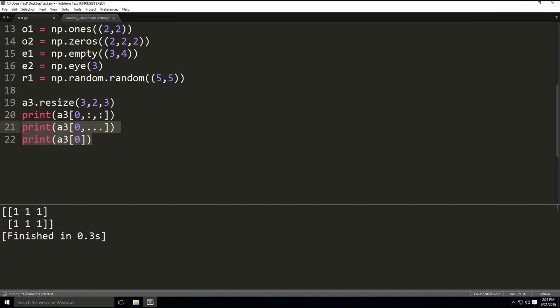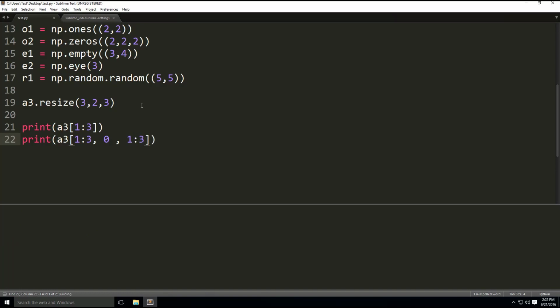So once we get that, we can also see that it's possible to slice each dimension. So let's erase all that. Print, and then we're going to slice. So we're going to say print a3, 1, colon, 3. And we're going to print a3, and then we're going to do 1 to 3, comma 0, comma 1 to 3. So basically what we did, we sliced it at these specific places.